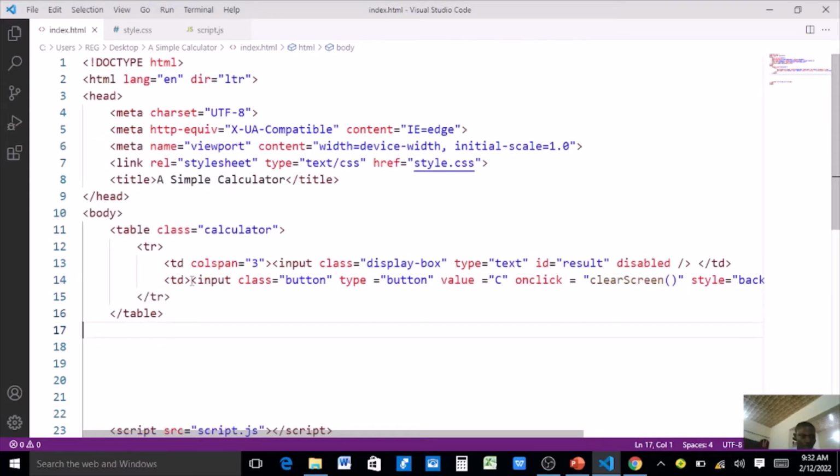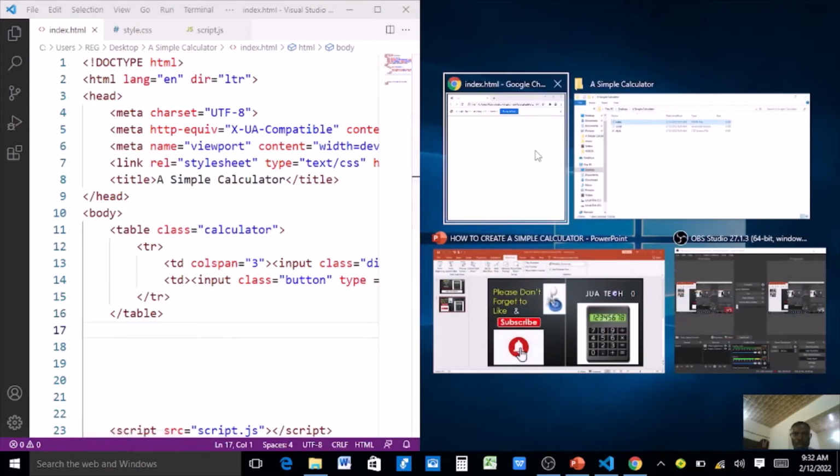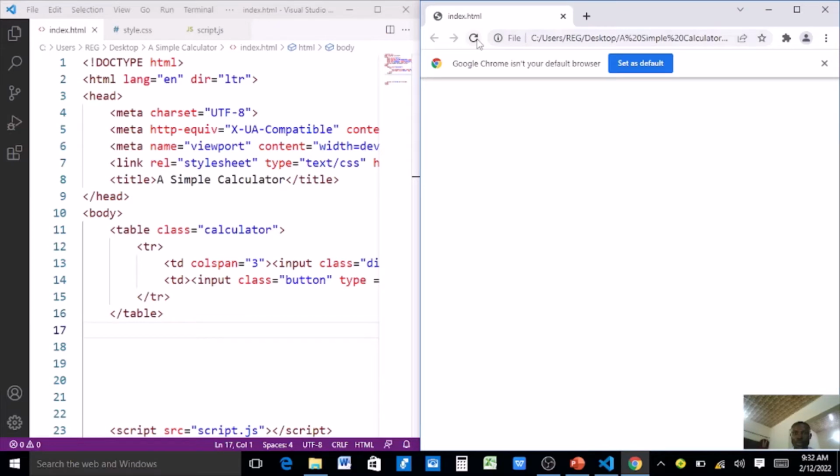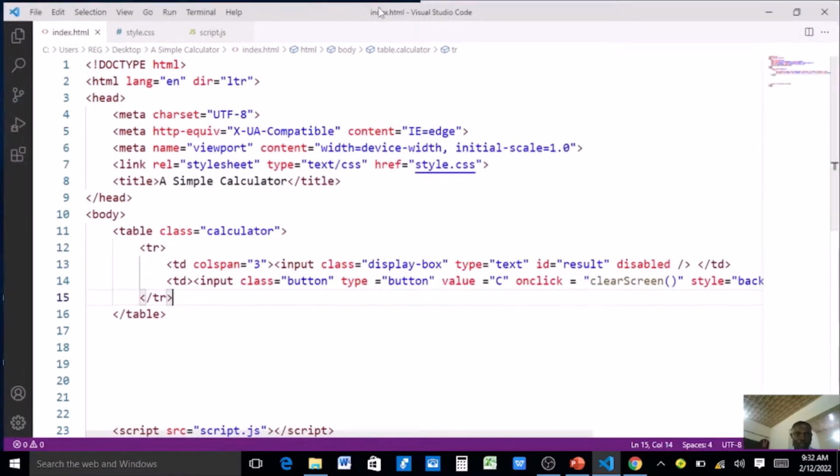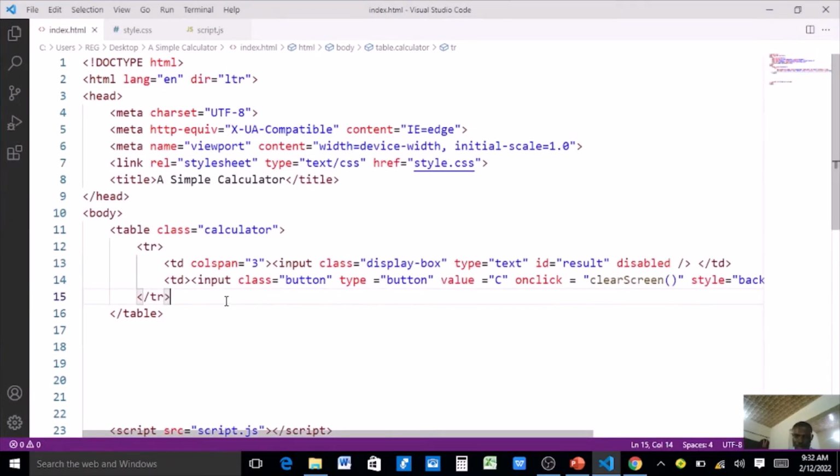They are done. So let's just divide our screen and preview. Let's preview and see. Our display bar, where anything we type with our calculator will display, and a clear screen. So let's create another. Let's go back to our text editor and let's create another table row.